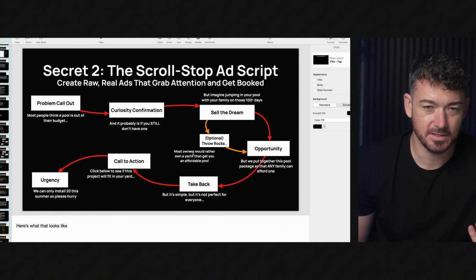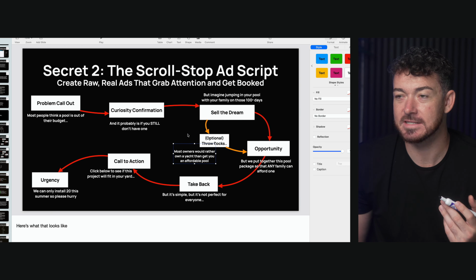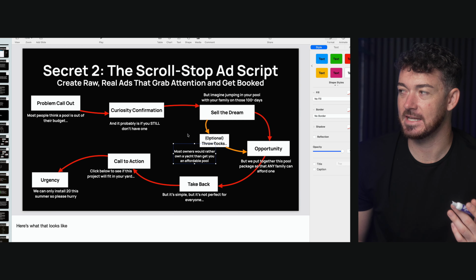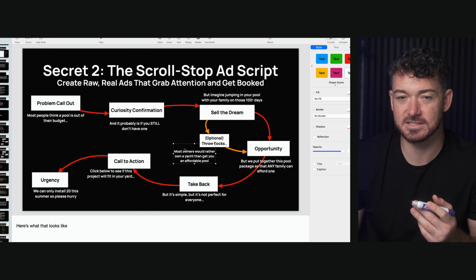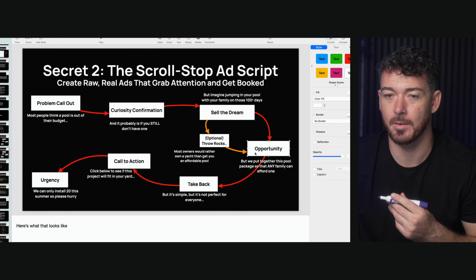Most pool builders would rather own a yacht than get you an affordable pool. Now we're saying, it makes sense that they're really expensive. It makes sense that they're overpriced because these guys are trying to rob you. Not me though, not me. Then you hit them with the opportunity.